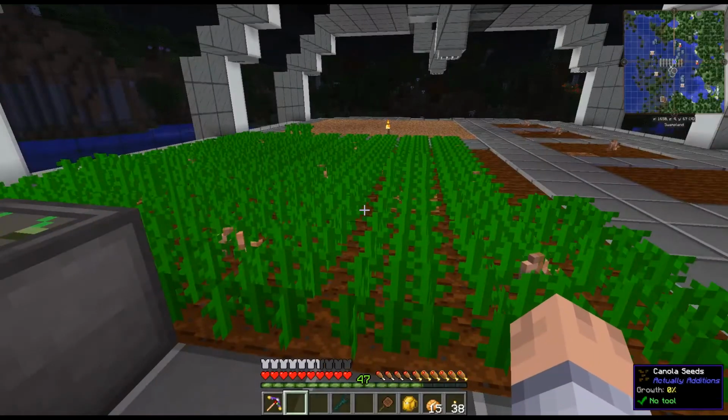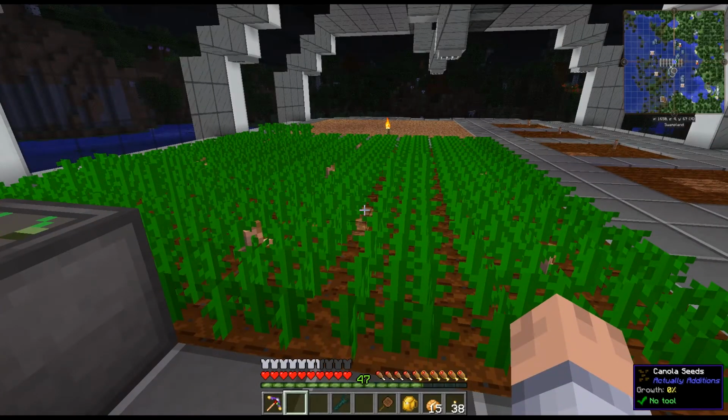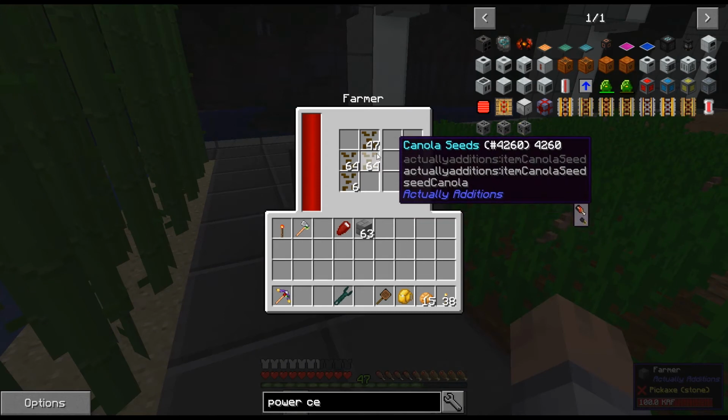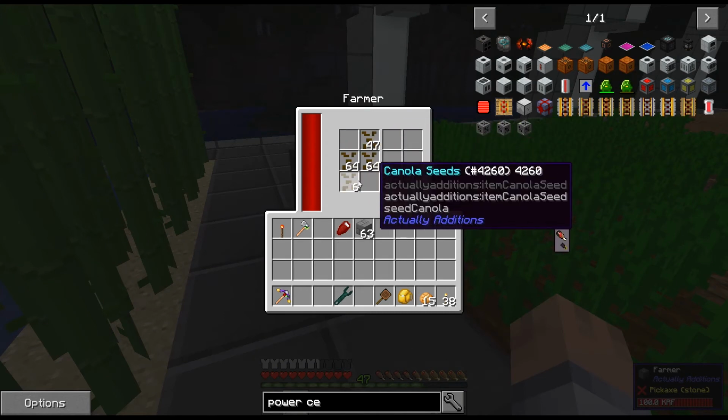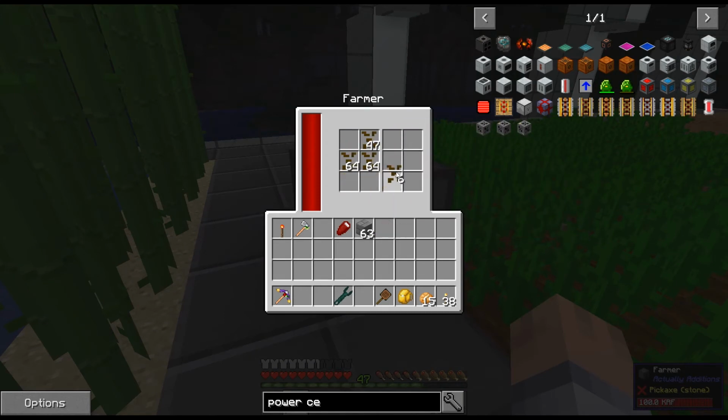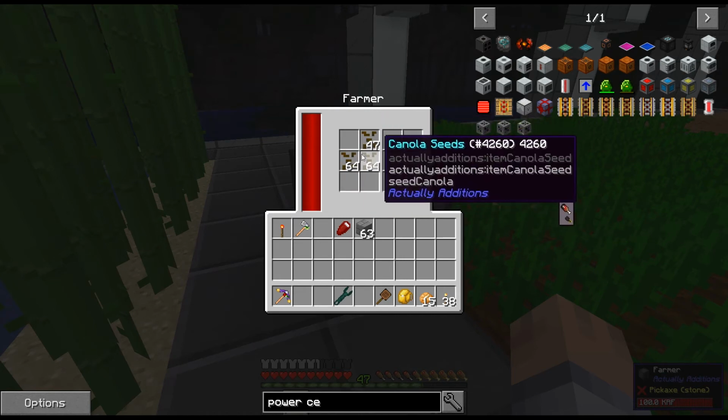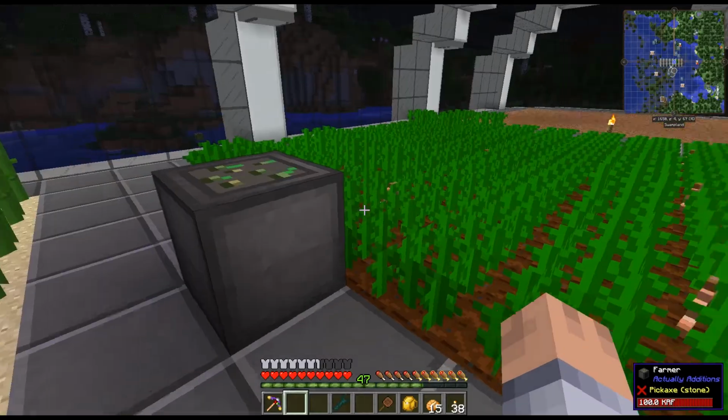Let's see here what happens once this is done planting, if it will send the other seeds over, or if it doesn't send seeds until this one is actually full. I'm not exactly sure how that works. Can I put you over here? Yes. So this is just the internal storage for the seeds. If there's going to be any excess seeds, they're going to come over here.